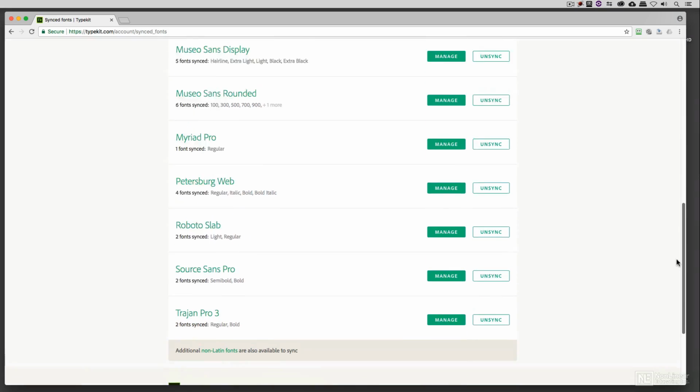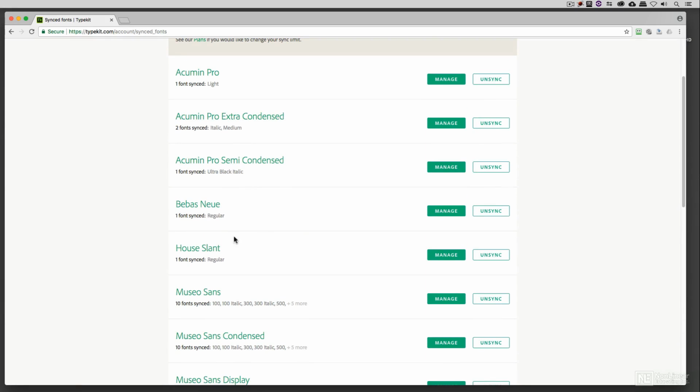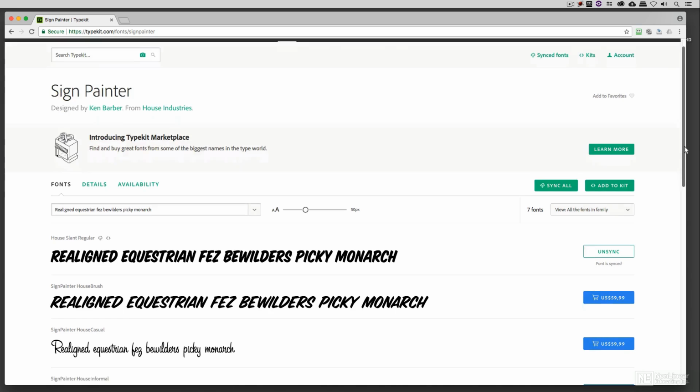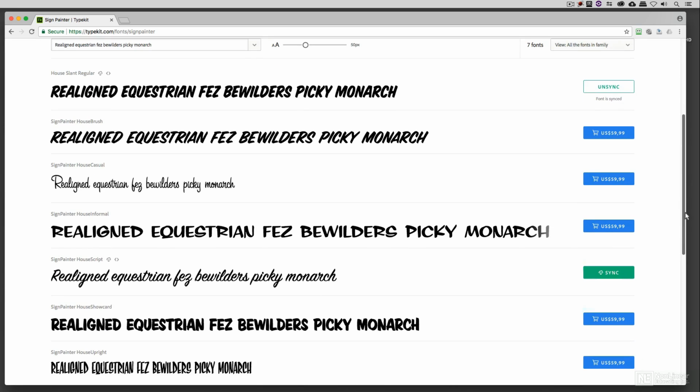Now, as you'll remember, House Slant was the font that we synced, but if we head on over and click on Manage, I'll be brought to the Sign Painter font family so that we can get in and access any other fonts that were part of that family by quickly clicking on the sync button.